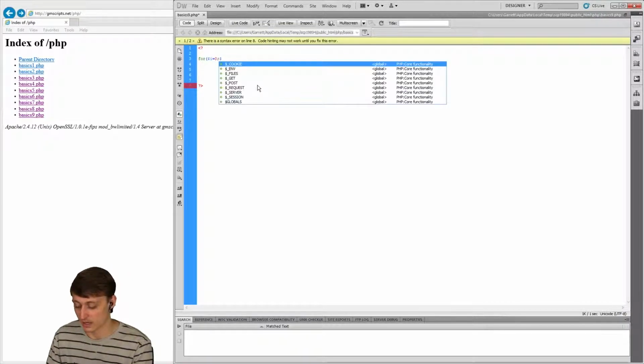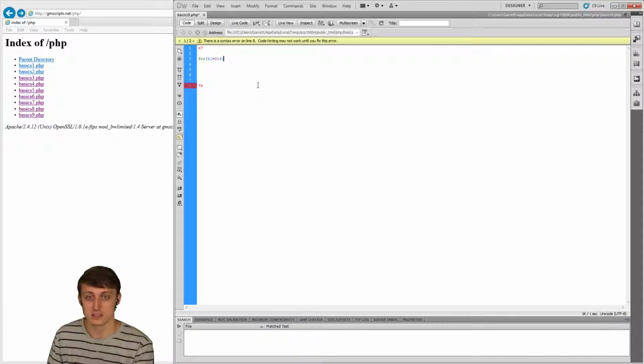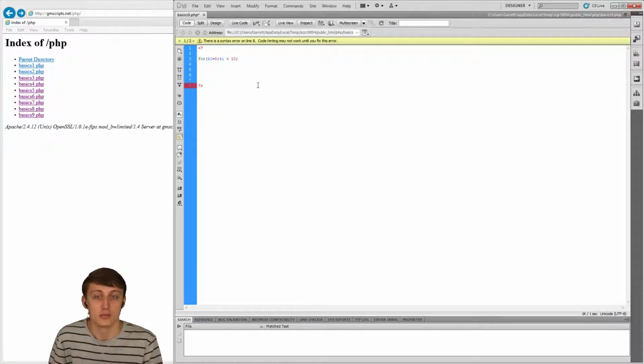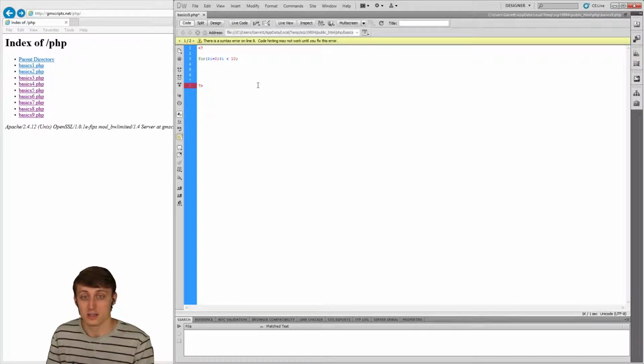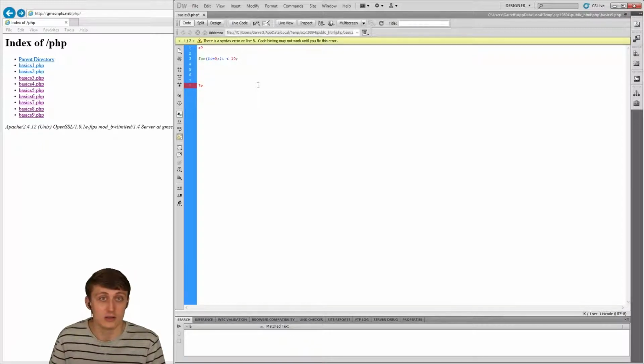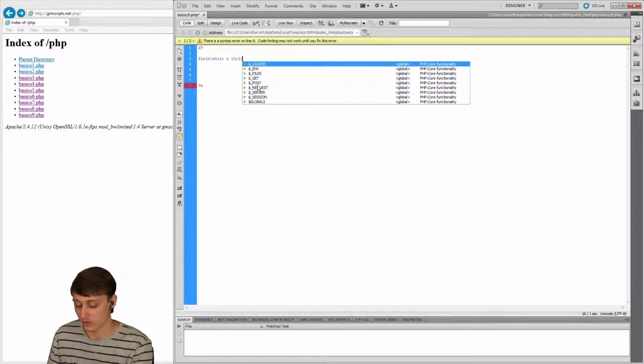So we want, if I is less than 10. I don't have to add spaces here, but you can. I'm going to do that here just for safety. So now I have I is less than 10. I is automatically 0 first, and so long as it's less than 10, this will loop. Next, I set a semicolon again, and now I need to define how I want to increment it. In this case, I'm going to go I plus plus.